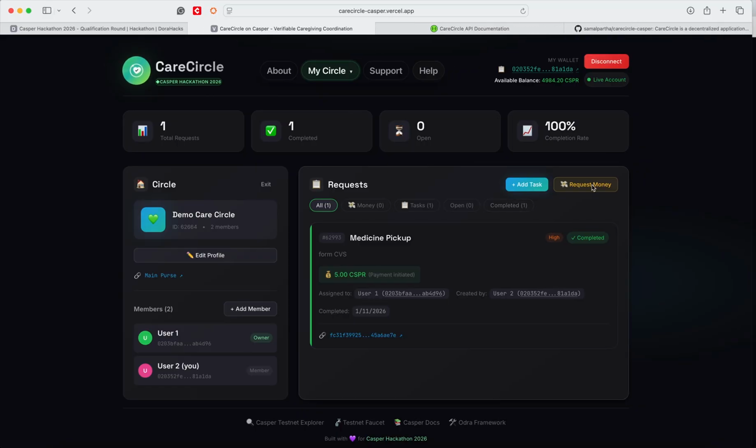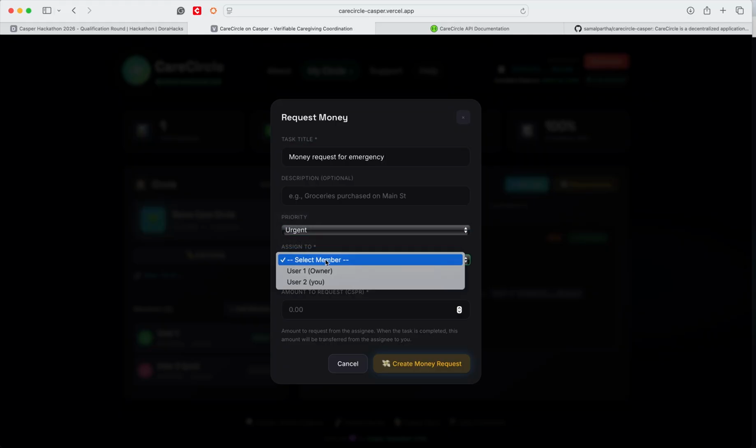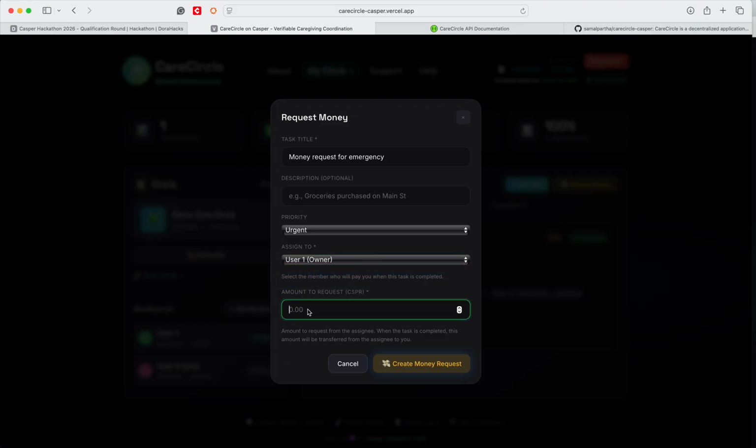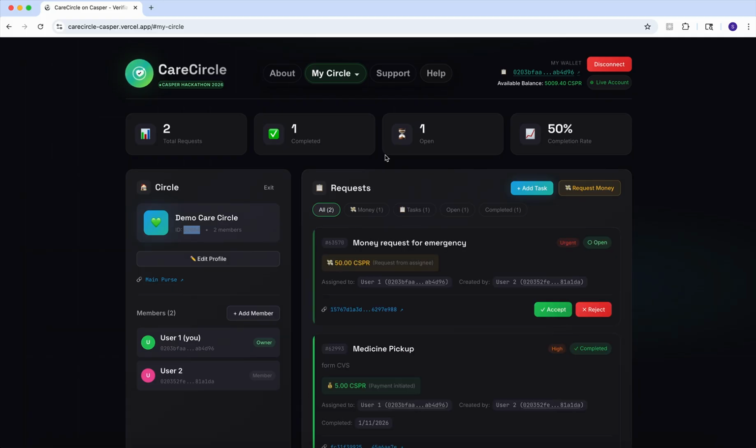Now let me make another type of request, which is a money request. When we have an emergency and need some money, we can request the other user for a money transfer. The amount I need can be entered here. We can create the request. Now the second user should see the request coming here. So here we can accept or reject.